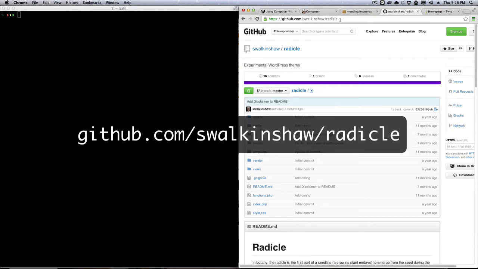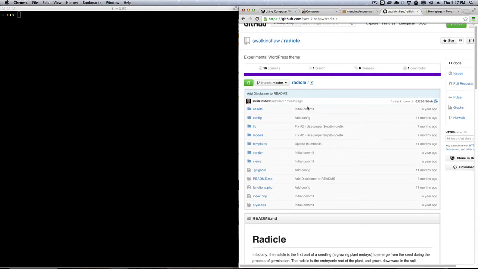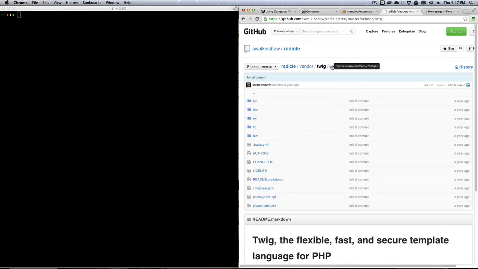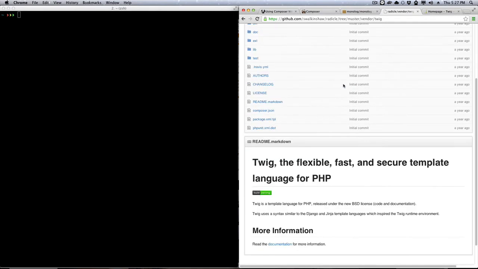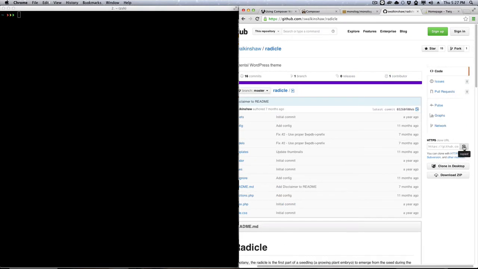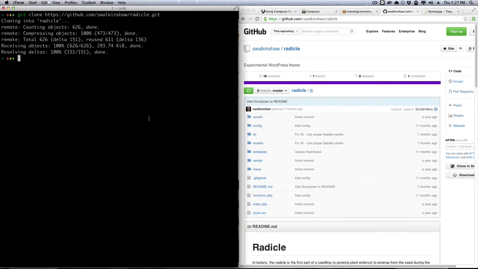You can find this theme on GitHub under my username. And if we look in here, I did one good thing, which was I created a vendor directory, which includes Twig itself. Unfortunately, I just added the entire Twig source code into my Git repository. The worst part is I don't even know what version I've added. So what we're going to do is clone this directory locally and retrofit it to use Composer.